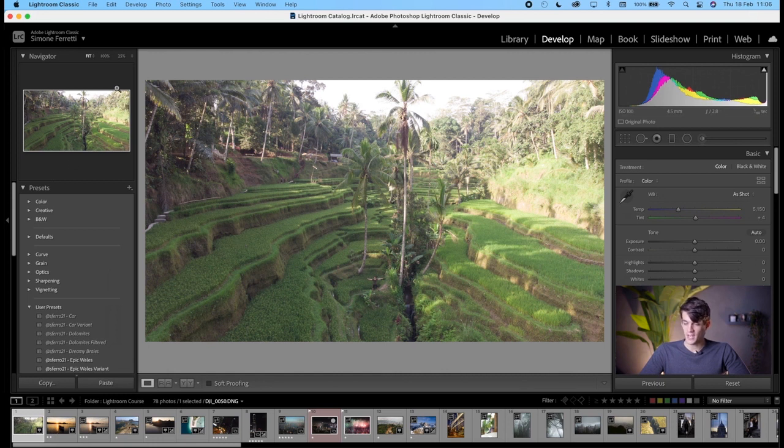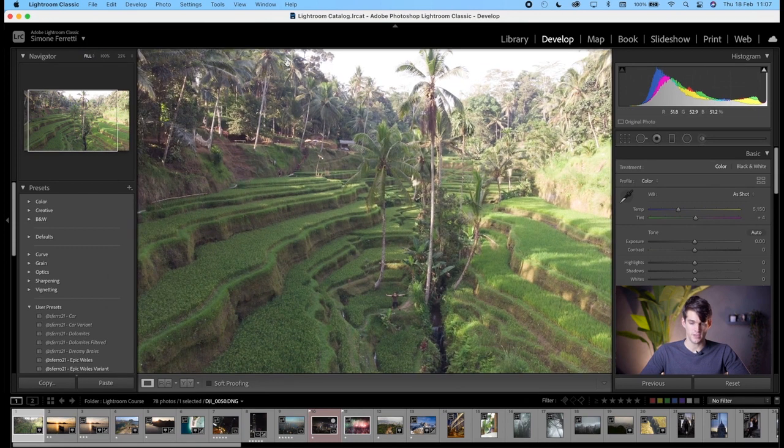On the left side, we have the navigator, same as in library mode, useful to control the zoom of the photo and the preview of our presets whenever you're using them. The two main options are fit and fill. Fit will allow you to see the whole photo within the central workspace, while if you click on fill, then it will remove these gray parts and fill up the Lightroom space.